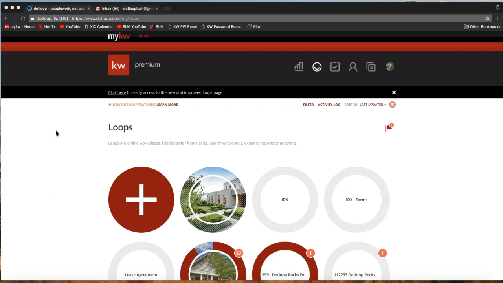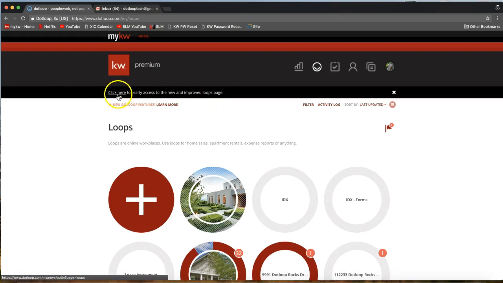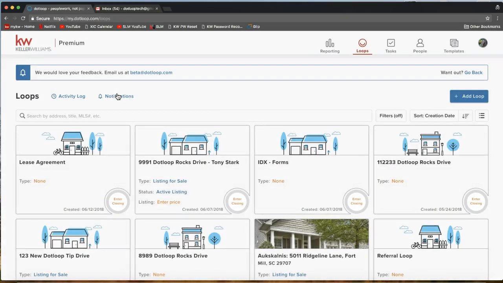Depending on what homepage view you have currently, if you're looking at something similar to my screen here, you should see on the top black toolbar it says click here for early access to the new and improved loops page. So just so we can take a look and know what we're getting into when it does officially roll over, let's go ahead and click here. On that top black toolbar, go ahead and click here. It should be under the KW logo. So we can check out this new Dotloop homepage view. And I'll take you right on over to the new Dotloop homepage view.